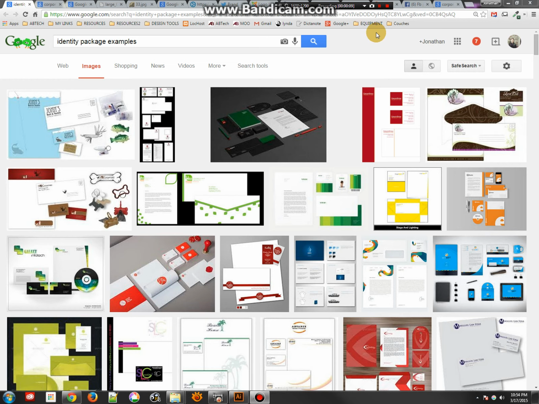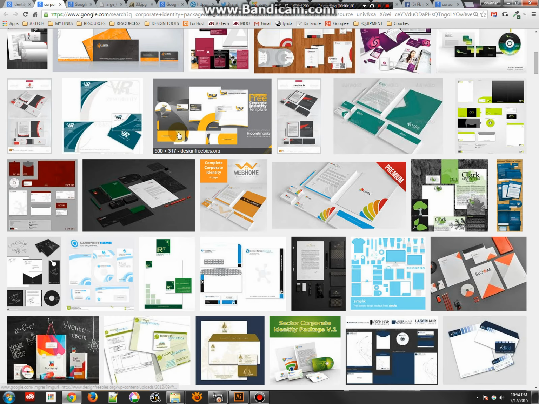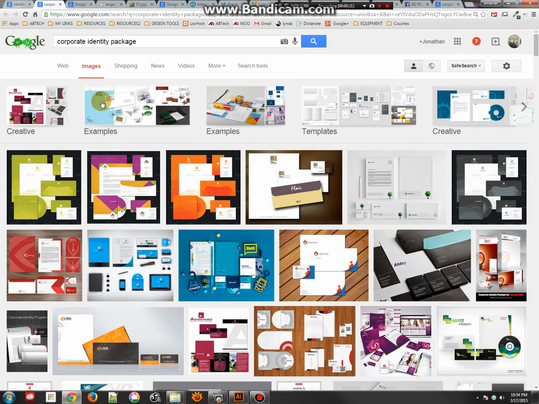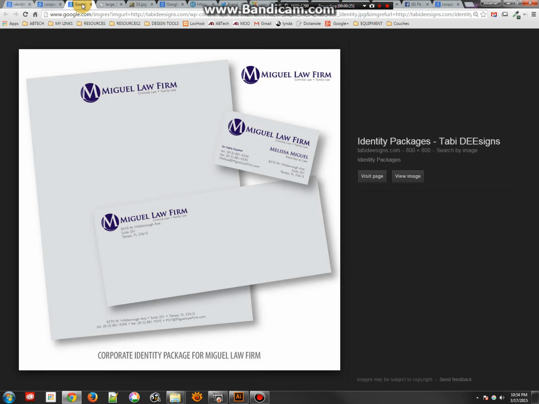Now, if you do a quick search for examples of identity packages, you're going to find pretty much the same sort of thing. You start looking around at corporate identity packages, and you're going to find more of the same thing. And it basically includes the basic logo that you've designed, a business card, a letterhead, and an envelope. So that's like the old school corporate identity package.